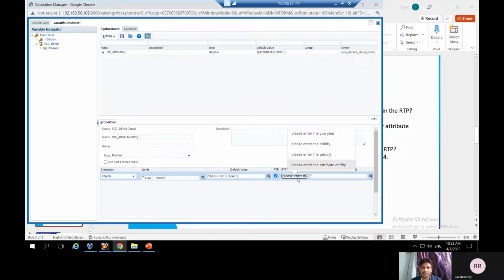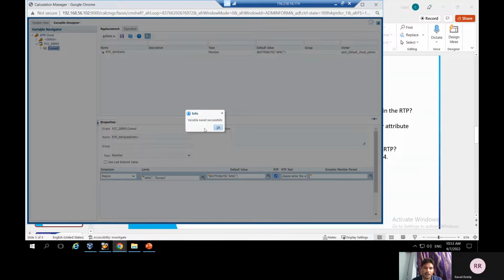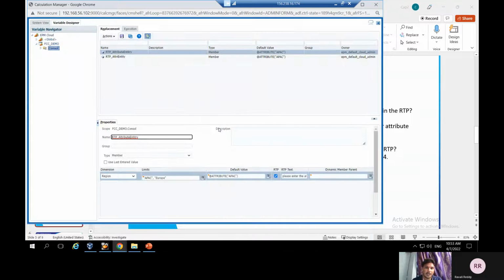RTP text, please enter the attribute entity and click on save the RTP. The RTP will be saved successfully. Click on OK. The RTP_attribute_entities member is saved successfully.